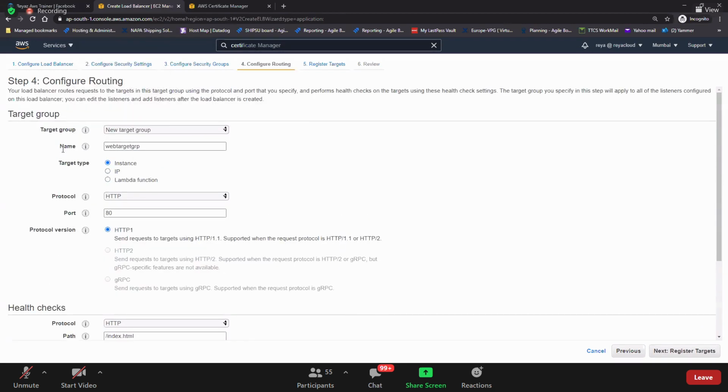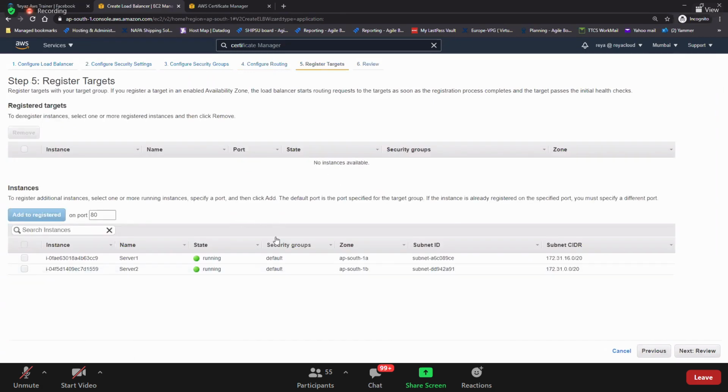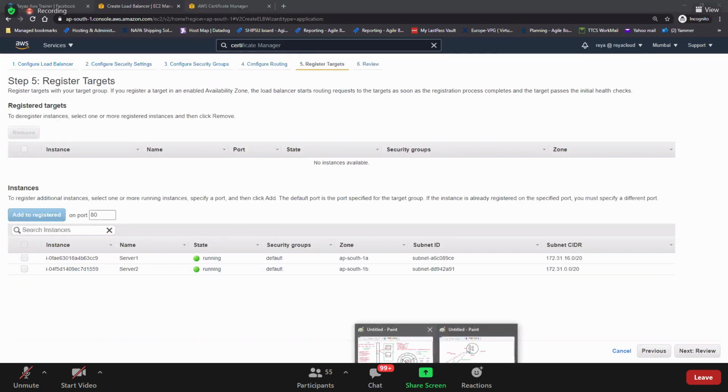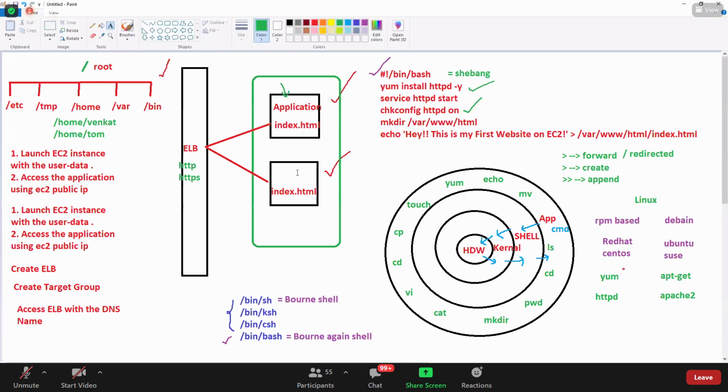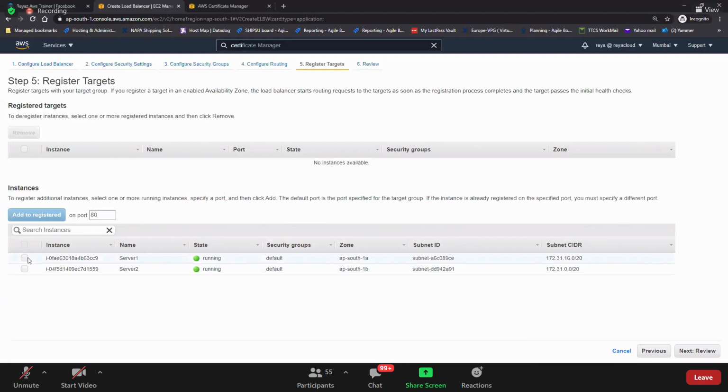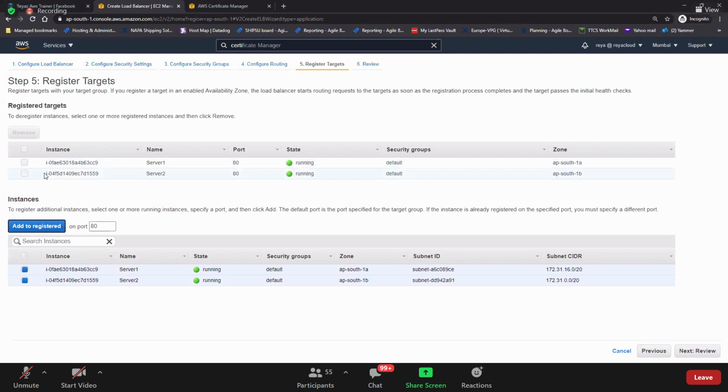So next is register targets. Guys, we have just created the target group, and inside this target group we should attach the EC2 instances, right? How? Guys, this is important. Select these 2 EC2 instances, whichever you want in that target group, and click on add to register. Then only will they be inside your target group. Many people just select these 2 and click on next, thinking that they have registered. No, select these 2 and click on add to register here. Is this clear, guys?